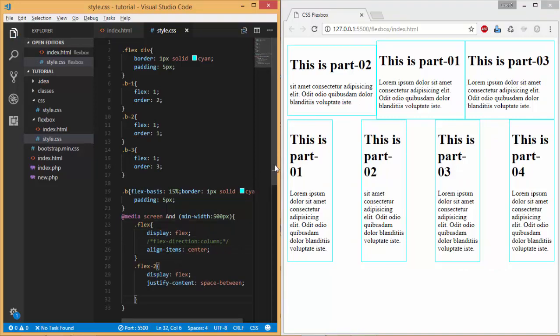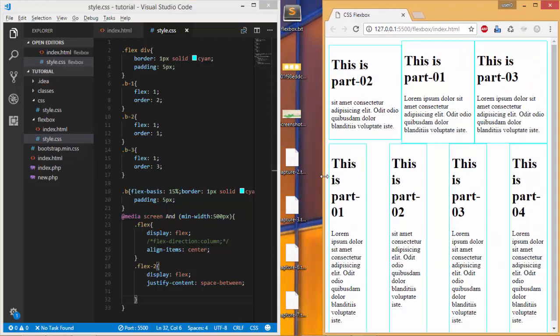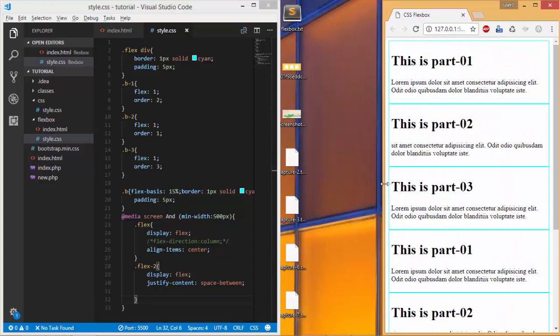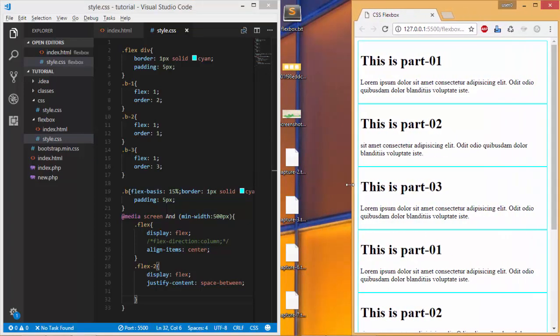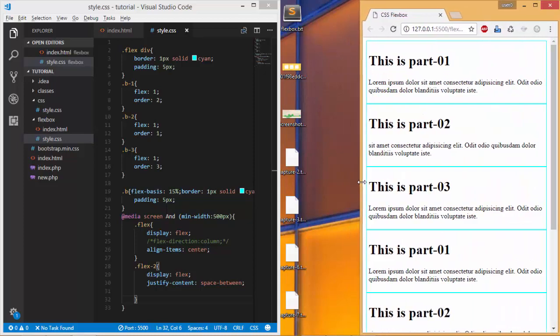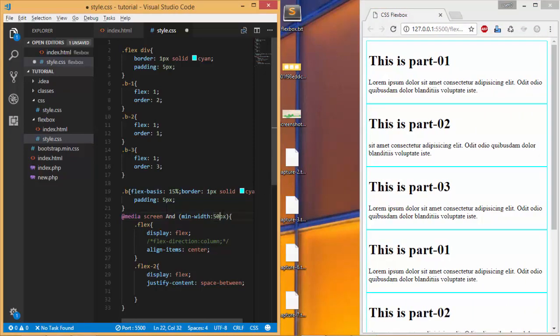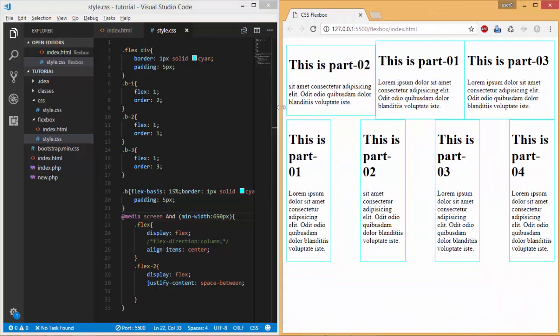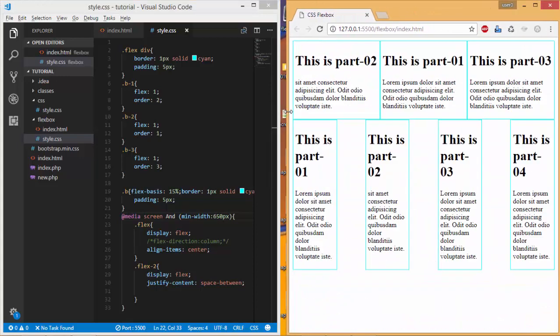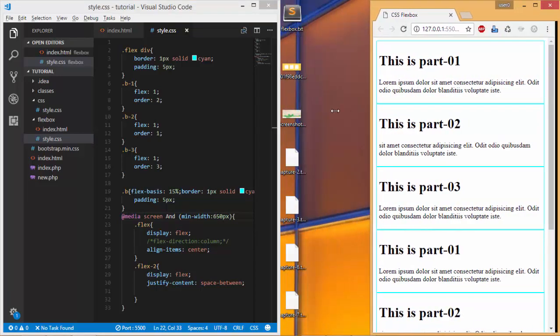Okay, so when I go back to 500 pixel, it automatically aligns to the mobile version. So let's increase it to 650 pixel. Okay, much better. So you see that it's pretty easy.